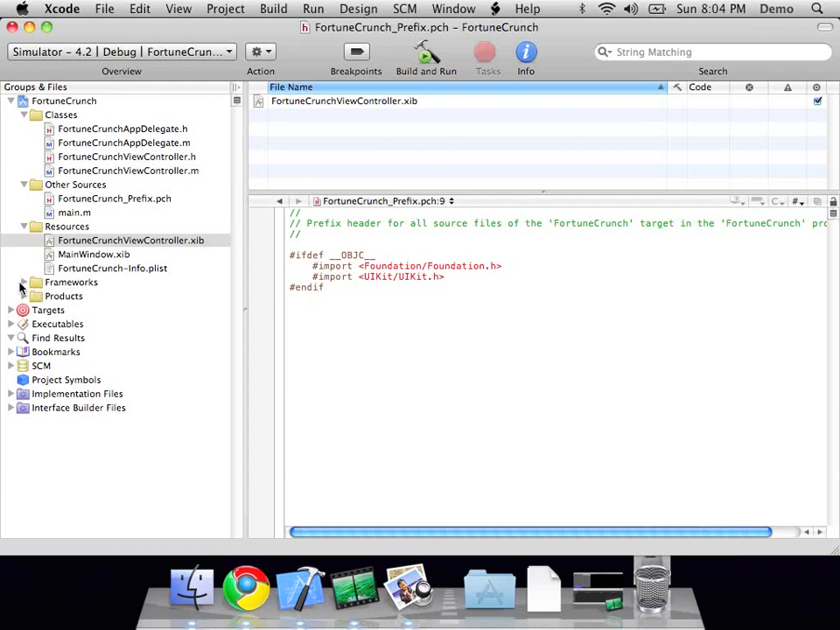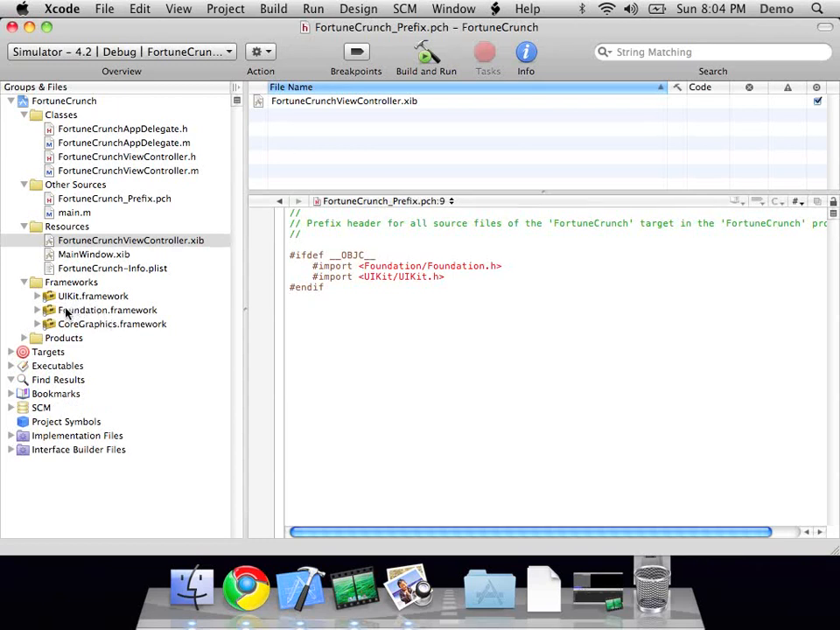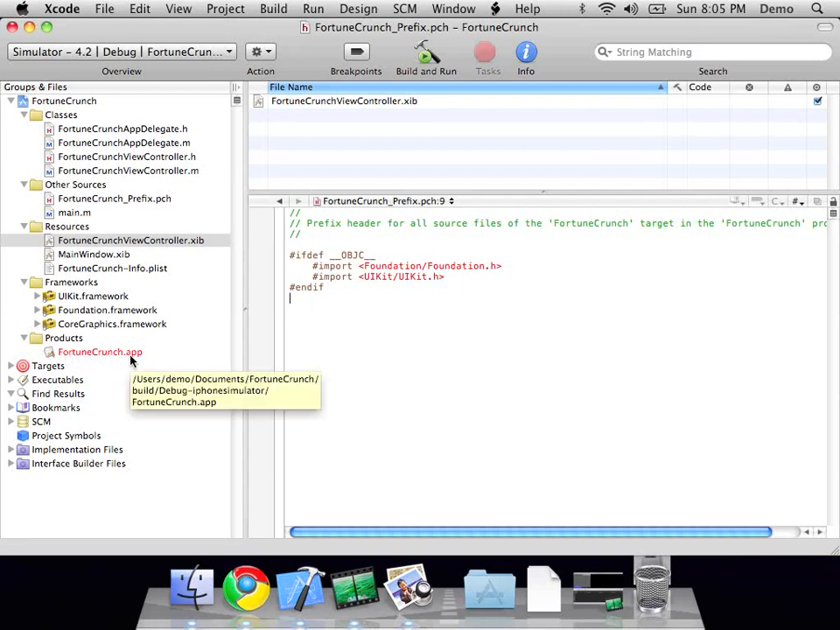We also have a Frameworks folder that will list the available frameworks that you have in your project right now. Then we have a Products folder, and the Products folder is essentially where your application binary is stored or indicated. You'll notice that right now it says FortuneCrunch.app, but it's actually red. That's because this binary is missing. There's nothing there. So we're going to go ahead and fix that by building and running this application. Select Build and Run.